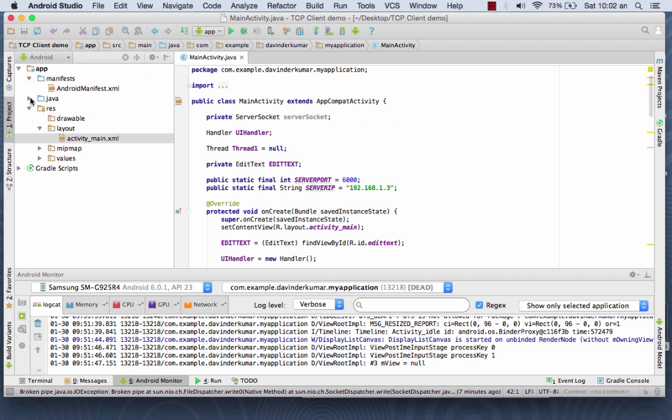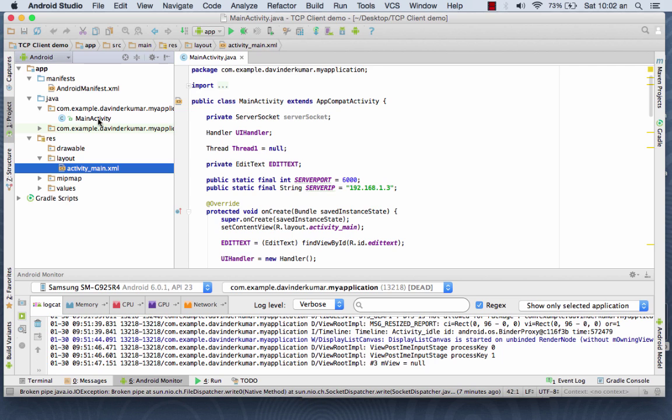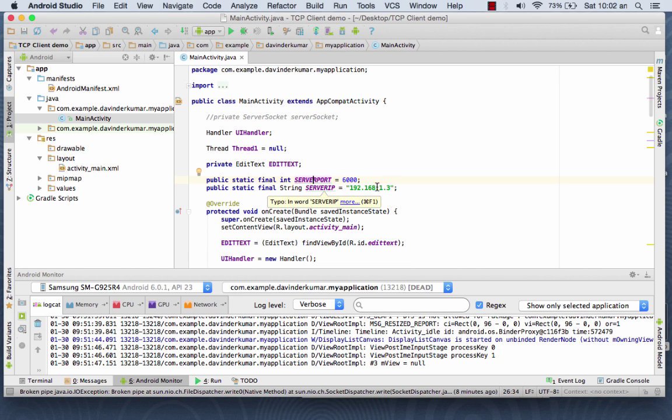Your last and main step is going to the main activity. In the main activity we don't use this server socket because this is not for a server. Now we just need a handler to show the data on the UI, and we are running 2 threads: thread 1 and thread 2. Here you can see the server data, like server port and IP address.